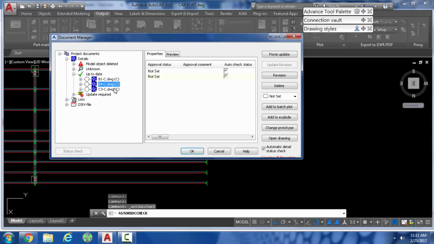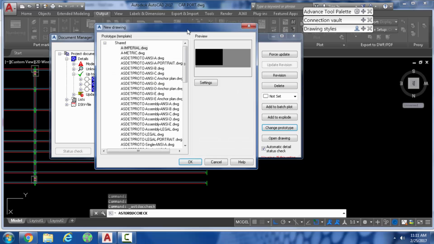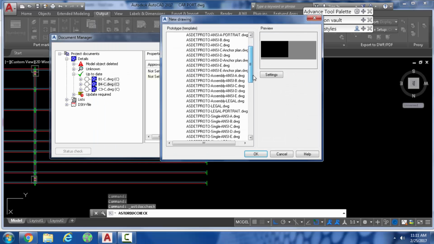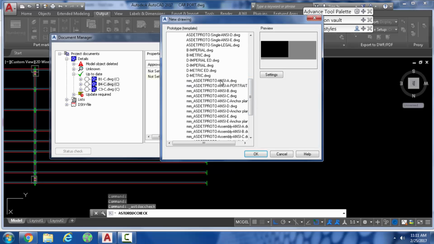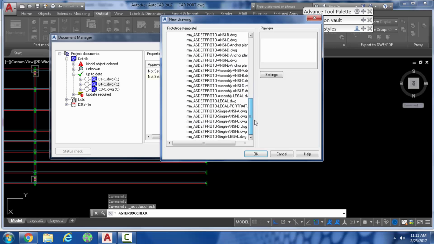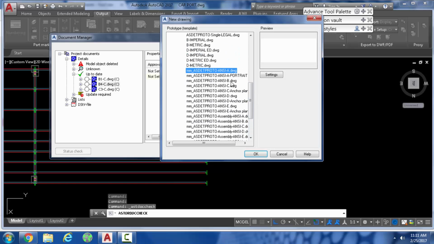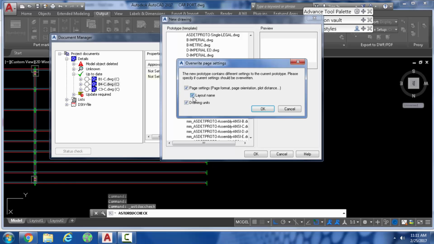You go in the documents manager and go change prototype, and that is in inches. You want to change it to millimeters, so you go into the millimeter sheet. So that's the ones with the millimeter prefix. These are the ones that spit out dimensions in millimeters. Anything else spits out in inches. And okay, we'll just go to one that is kind of similar. Okay, we'll go that one, and then go on the settings and change the drawing units.